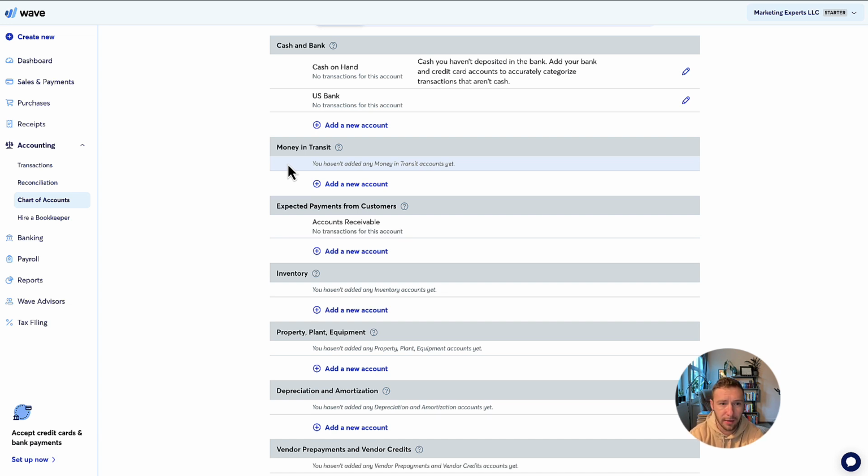So having a money in transit account can be really important, especially if you're often moving ACH transfers, collecting income through ACH, or you're moving money across separate accounts often. Then you'll want to create an account for this section.